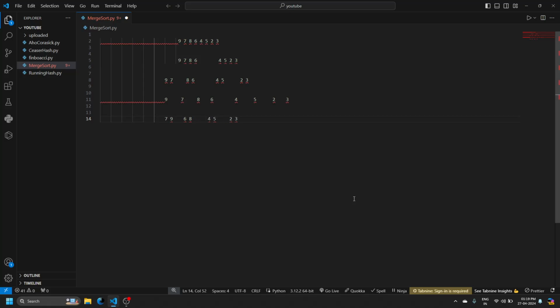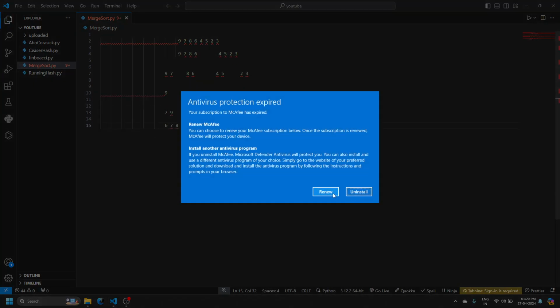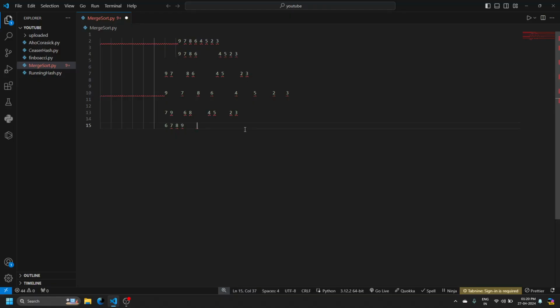Is your work over? No, not yet. Now you compare the elements with the neighbor. So compare 7, 9 with 6, 8, and you see that after sorting it becomes 6, 7, 8, 9. Then you compare 4, 5 and 2, 3, and on sorting it becomes 2, 3, 4, 5. Now do the final comparison of both arrays, and it becomes 2, 3, 4, 5, 6, 7, 8, 9. Yeah, that's how the algorithm works.